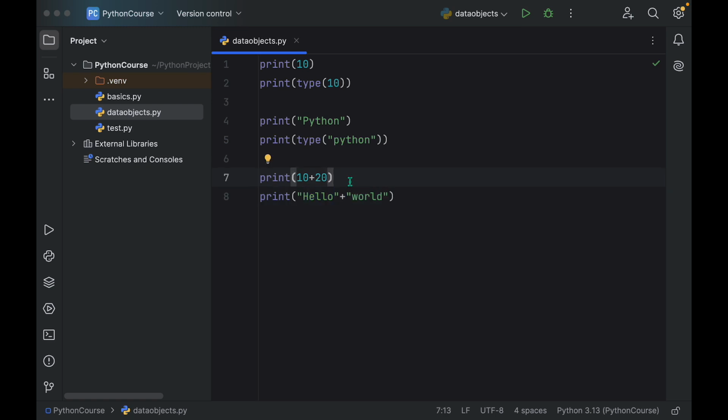Now when Python interpreter executes this instruction, it will create integer objects 10 and 20. In fact, even the evaluated value, which is 30, will also be stored in the form of an object and not as a raw value. So even the expressions in Python will eventually produce Python objects. So the expression 10 plus 20 will produce an integer object 30, which will be given to this print function.